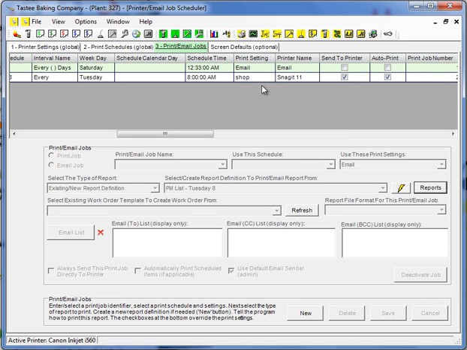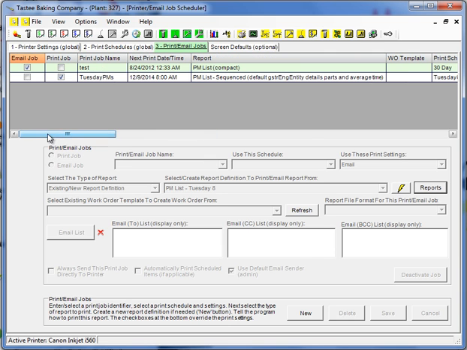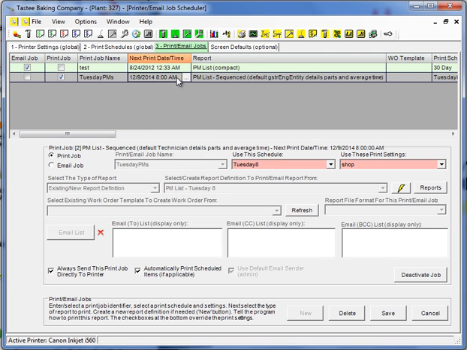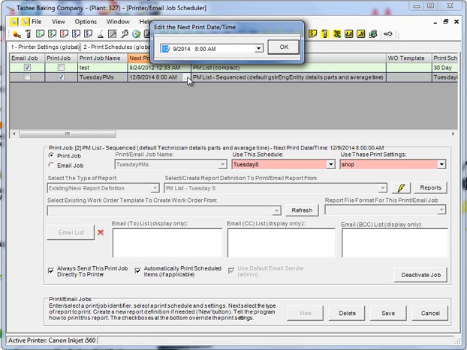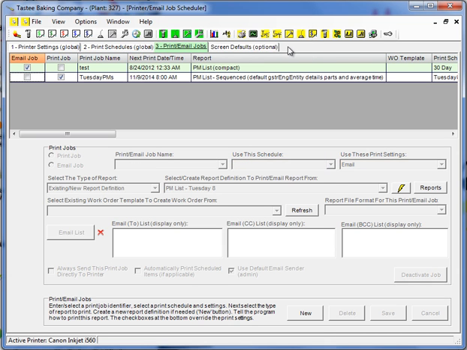All right, so I'm going to go ahead and jump start this. And the way you do that is you go in and you click the row. And I'll just set the next print date time back to some previous date. And this will cause MaintSmart to trigger this print job when the print scanner encounters it. And I have the scanner set to search every 1 minute. So if we wait around for a little while, eventually this will trigger and then it will reset itself.